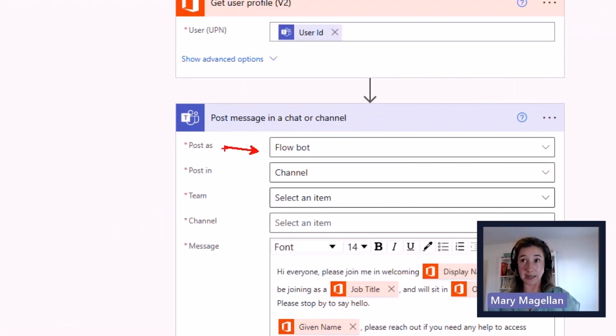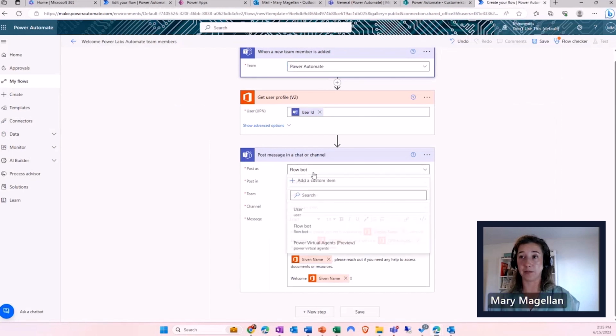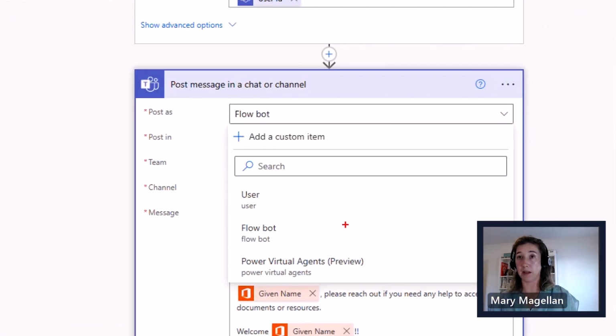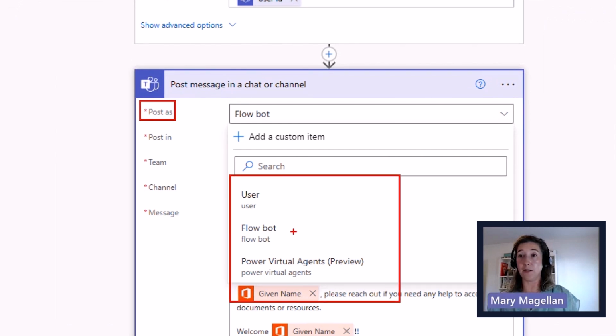So post as. If you post it as the flow bot, let me click on the drop down so you can see the options here. Zoom in. All right, so we're looking at post as. If you post as the flow bot, what's going to happen is a message is going to show up in Teams coming from the Power Automate bot. It looks pretty impersonal. That could be useful when you just want to chug out information.